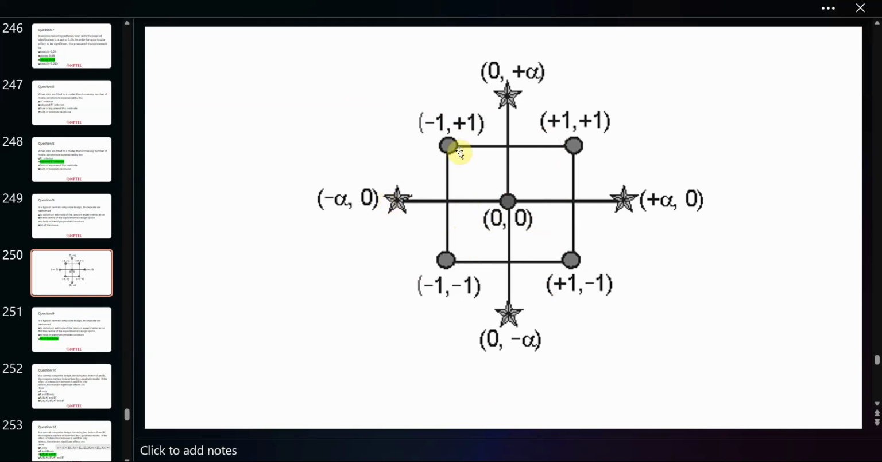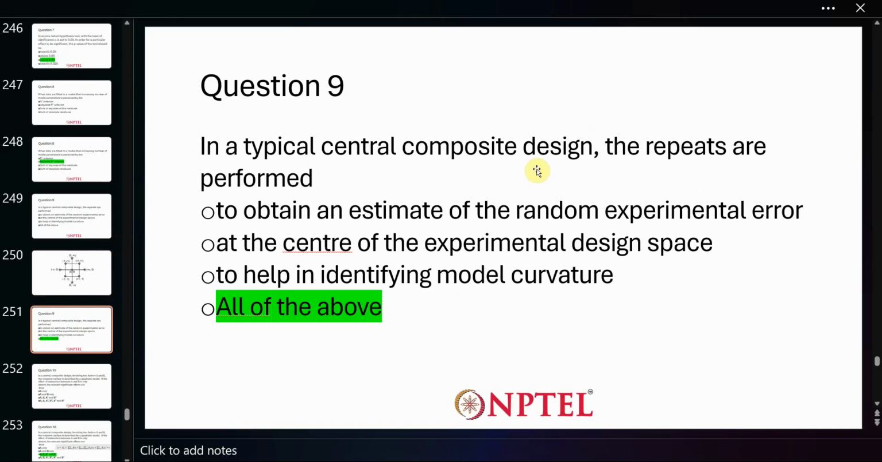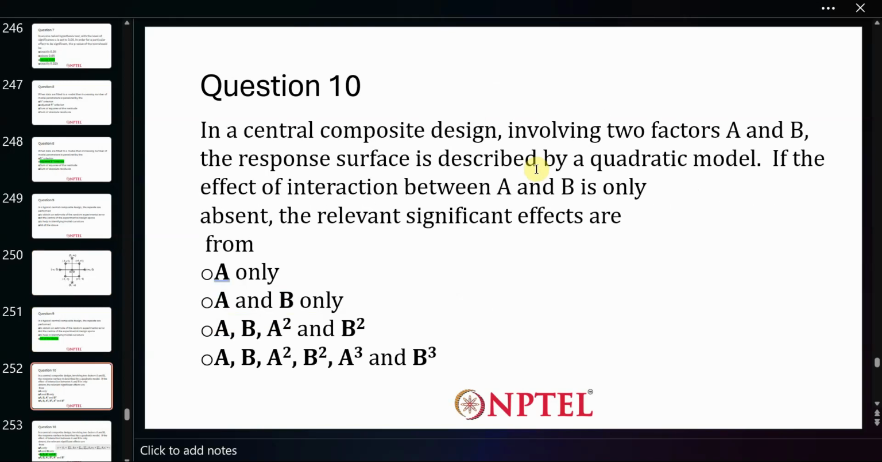And the benefit is that you will be able to find out the errors and minimize them, and you will also find out the model curvature, how the curvature looks. It will not be a square per se; it can be any other shape. It can be a curve also. So this design space is very important. The answer is basically all of the above.